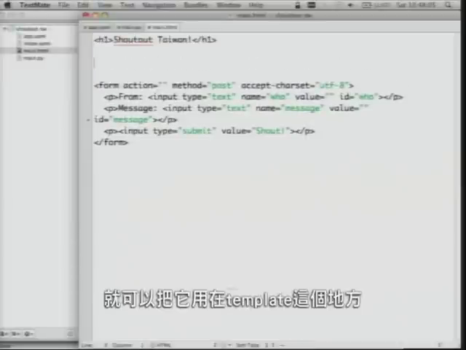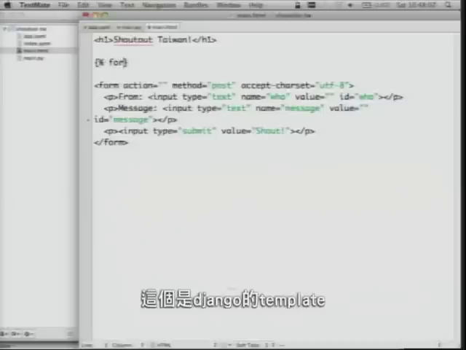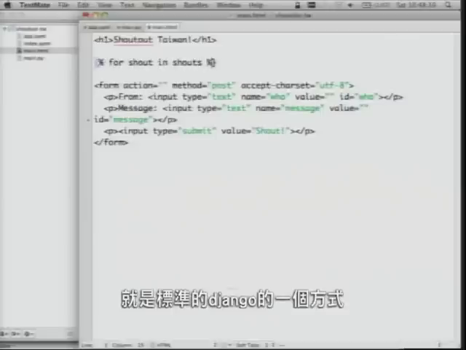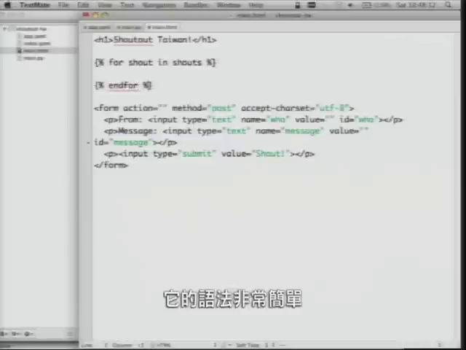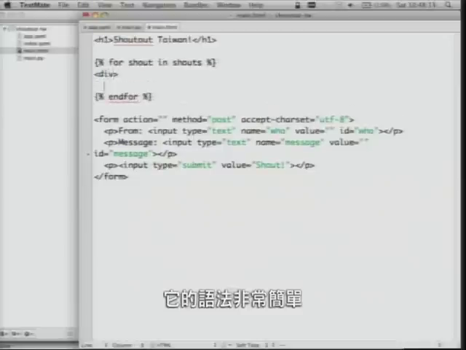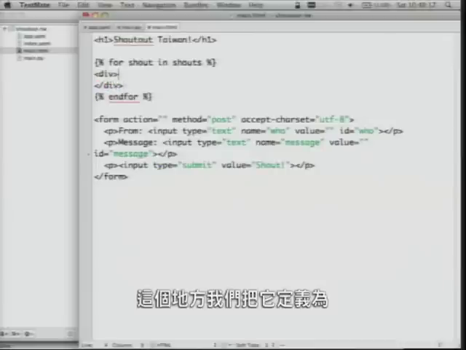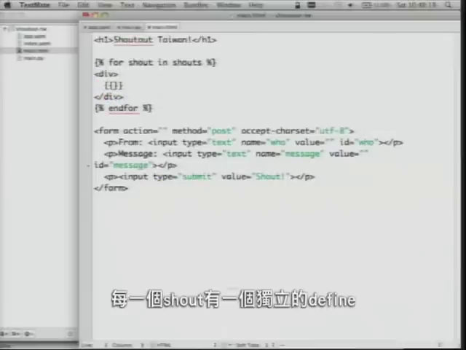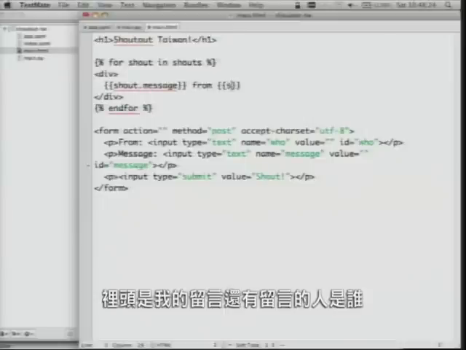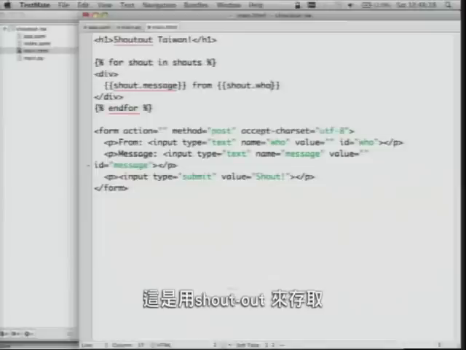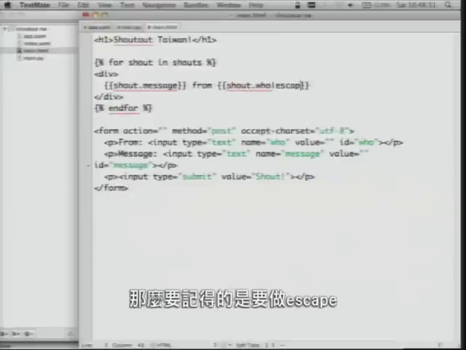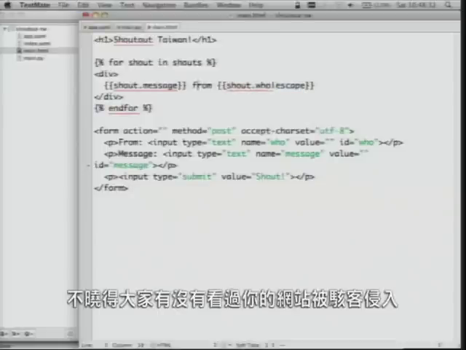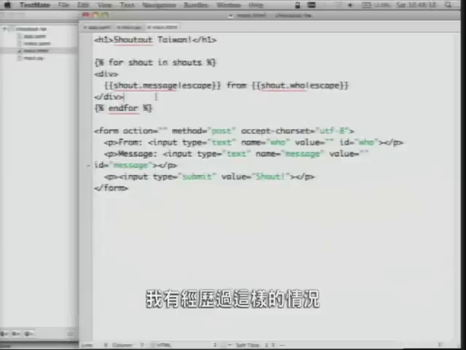So here, this is the Django template, standard Django style. And it has a very simple syntax. And so here I can define, so here I'm going to create a new div for each shout. It's going to have the message and who it's from. It's just accessing the properties of a shout object. And the other thing I want to remember to do is to escape this. I don't know if you've ever had your site hacked. I have, so be sure to escape whenever you're doing this, so someone doesn't attack your website.